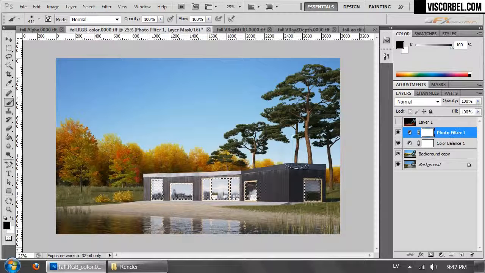And in this photo filter layer, I'm going to paint over my mask with some black color. Okay, so like that. And this way you can control which areas are affected by the photo filter and which are not. Right, so that's nice.